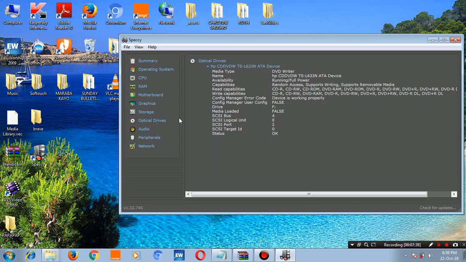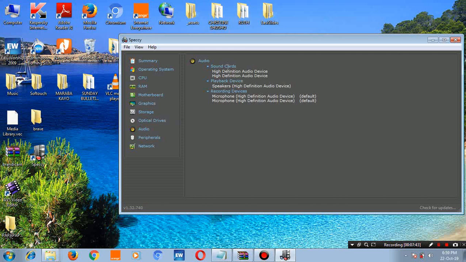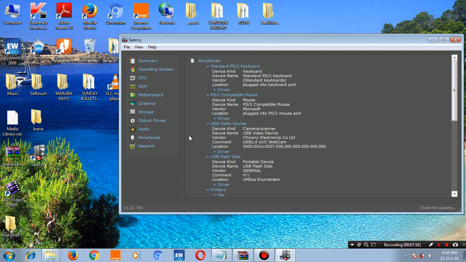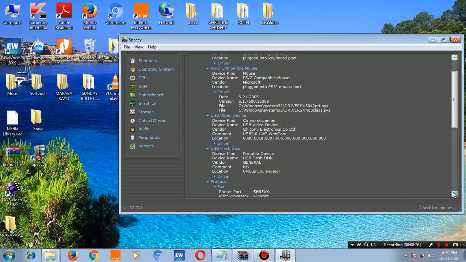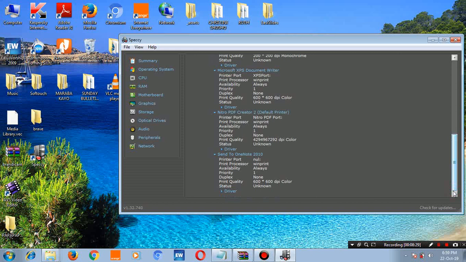Status, it's okay, it's working. Then you go to audio, sound codecs, high definition audio, playback devices, speakers, recording devices, microphone. Then peripherals. Under peripherals, you have the keyboard, device kind keyboard, device name standard PS2 keyboard. Then we have PS2 compatible mouse. You can see the driver of the mouse. Then you come to USB video device, have camera, USB flash disk, then printers, everything. So you come to network.